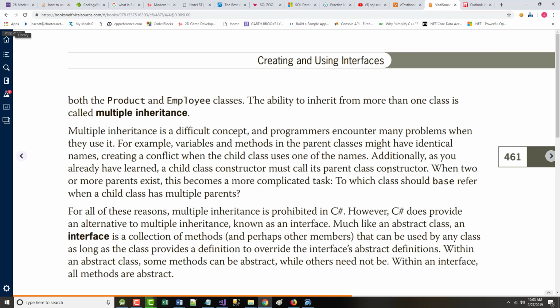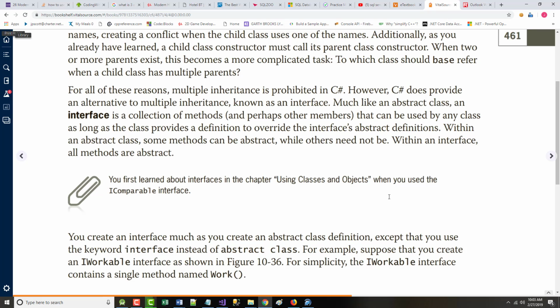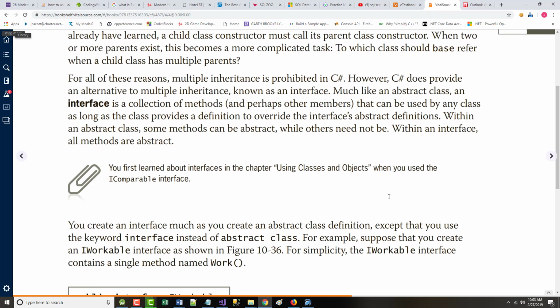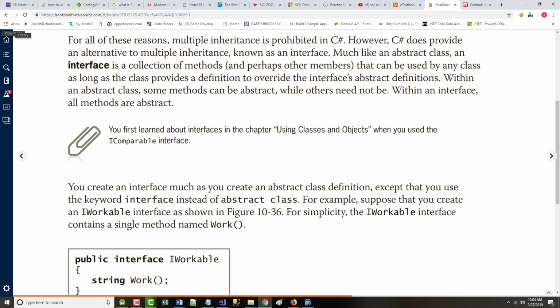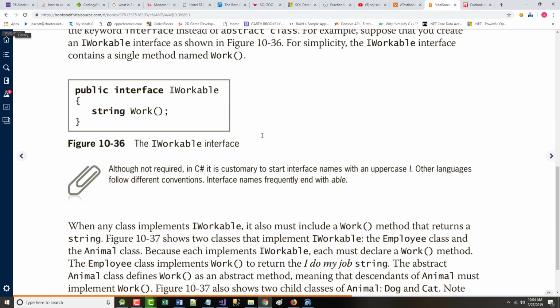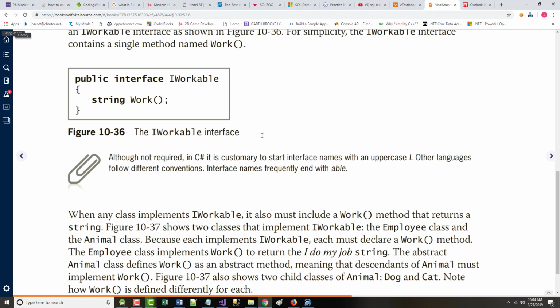So again, the way you get around that is you use what's called an interface. And Java works exactly the same way here that C# does. There's really no difference. Java supports interfaces. Java supports single inheritance. So it says C# does provide an alternative to multiple inheritance known as an interface. An interface is a collection of methods that can be used by any class as long as that class overrides it. I've heard this called like a class minus, where it's not really a class, but it acts like one.